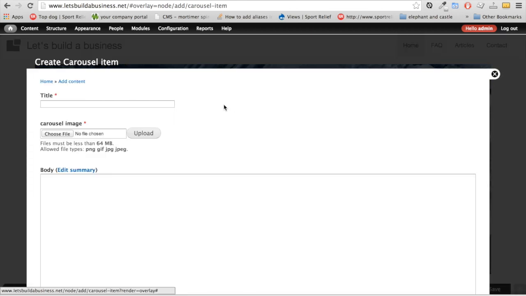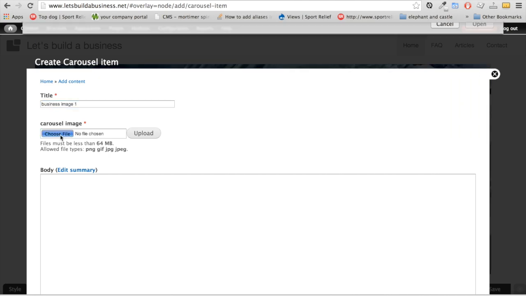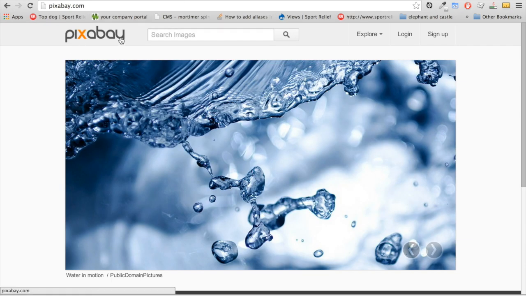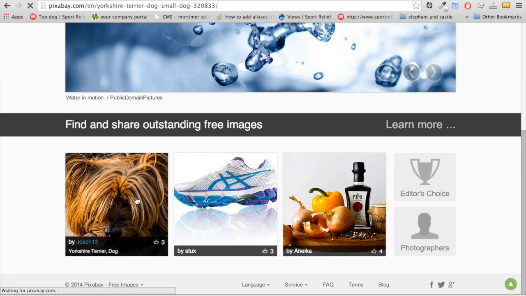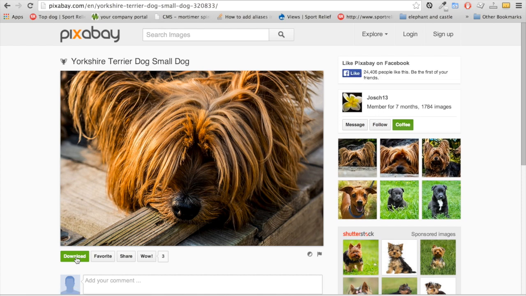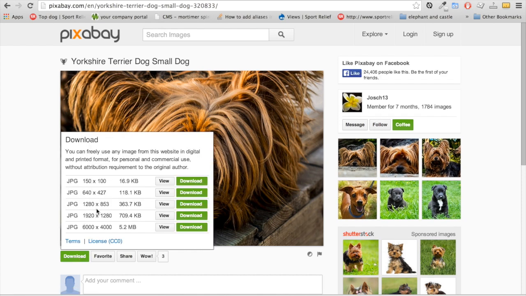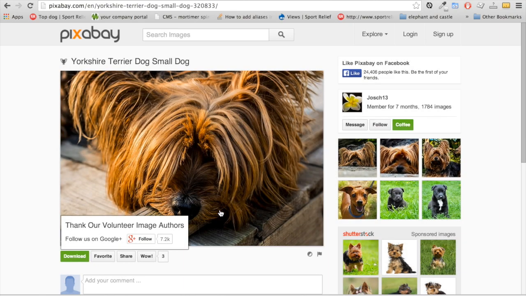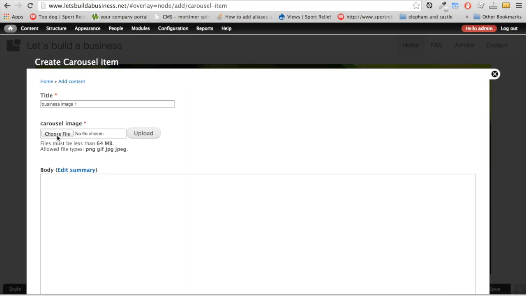This takes you to the Create Carousel Item form. Give your item a name, find an image. For the images, there's a really good free website that you can use to download high quality images. It's called Pixabay. As you can see, there's one that's preloaded on the website. I like this one, so I'm going to download this one. Just go to it, click download. You'll need quite a big version. Type in the code. And then click download. Go back to your website.